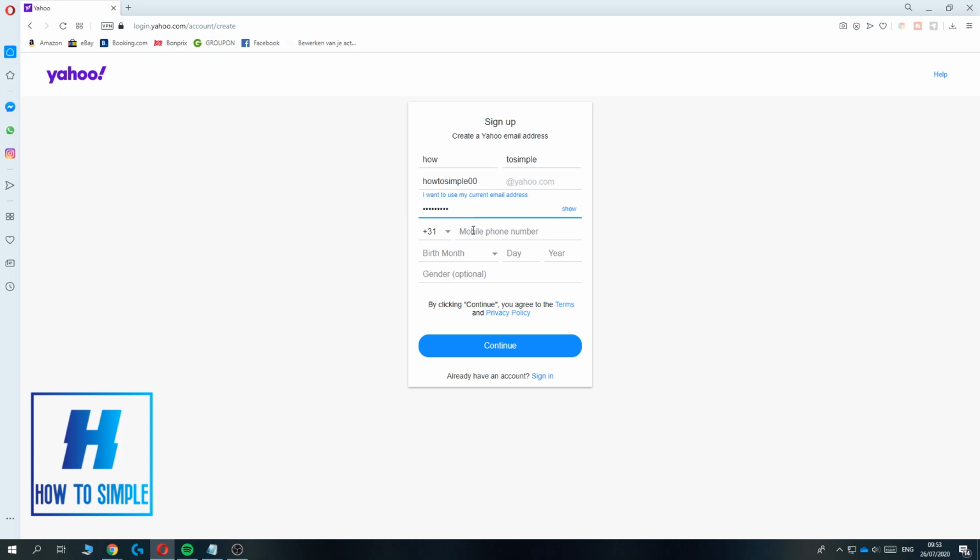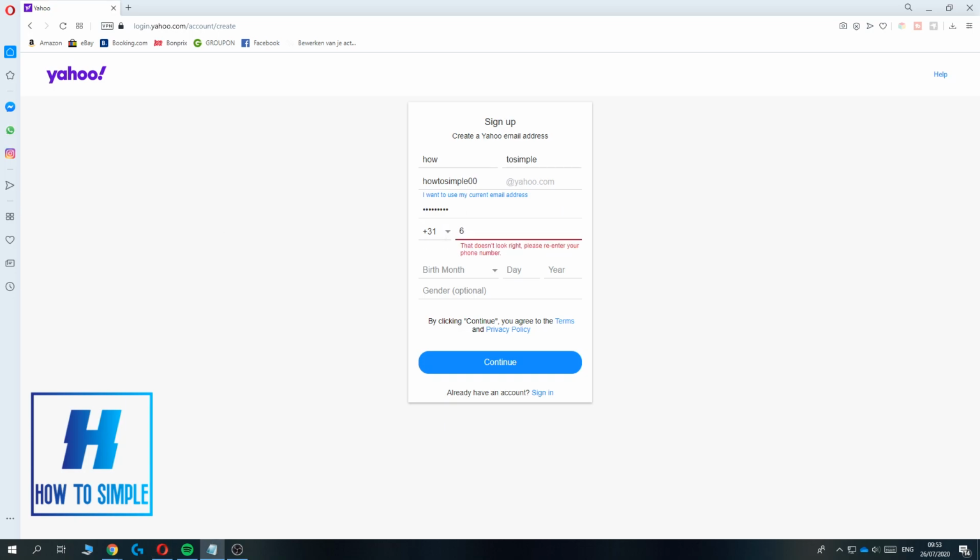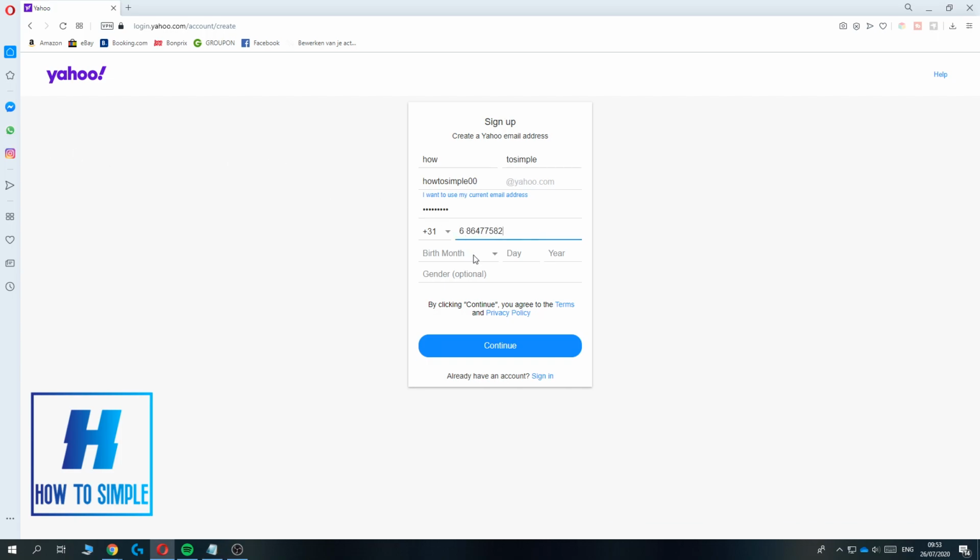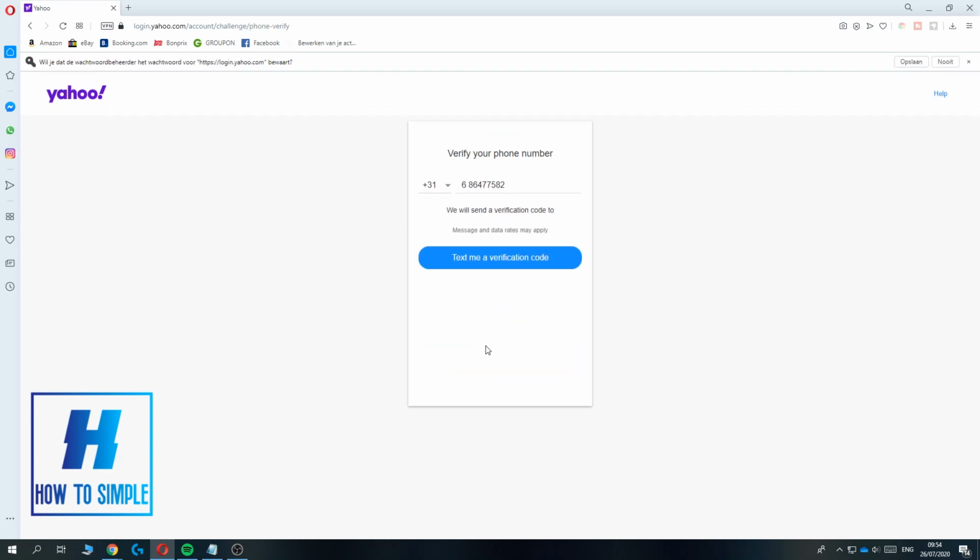So they actually need your phone number to verify that you're not a robot. So you just have to enter your phone number. I already copied mine here, just like this, and then your birth month, the day, the year. Just enter your details. And now the gender, this is optional, so you don't really have to, but I'm doing it. And then hit continue, and they're going to send a verification to your phone number.